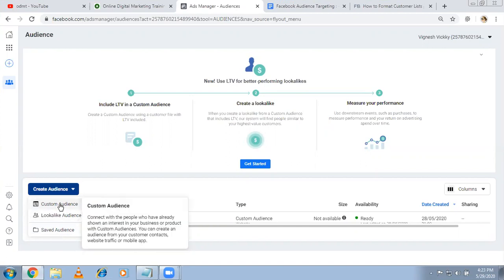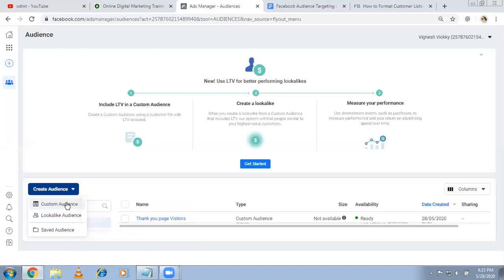Now let us go for the custom audience. So here clearly mentioned, connect with the people who have already shown an interest in your business or product with custom audiences. You can create an audience from your customer contact, website traffic, or mobile app. There are 3 ways, guys, again, how to target them. People who came to your website, you can target them. Who visited your app, you can target them. Or else the good option is there. You have the customer contact details like phone number, email. With that information also, you can target the audience. Okay, let me go for the custom audience.